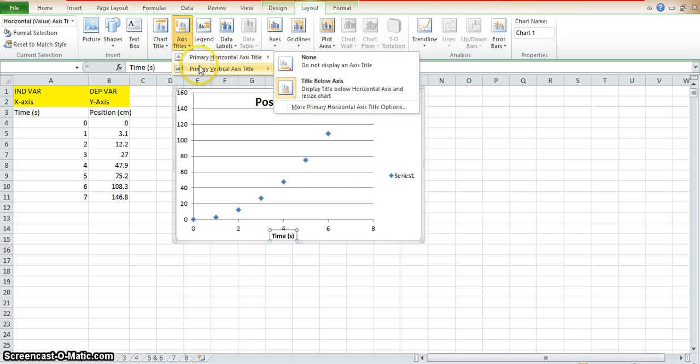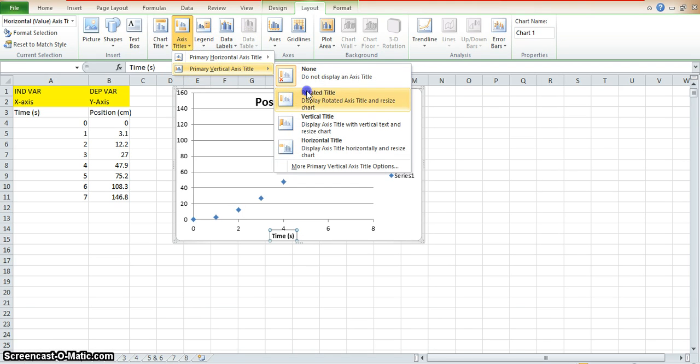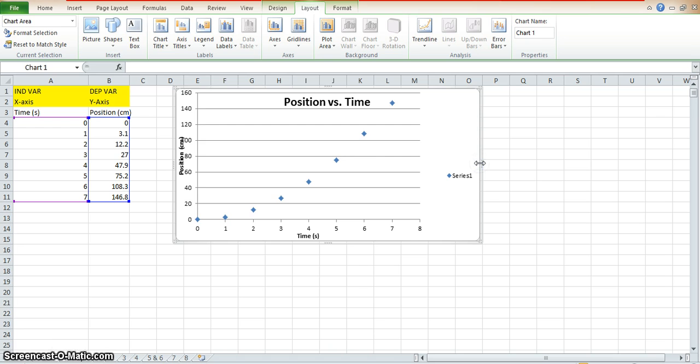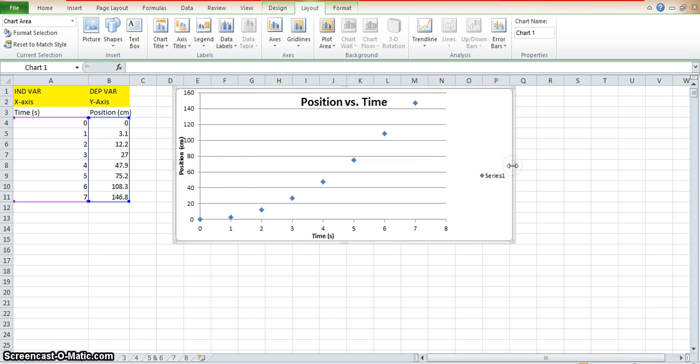Next, I'm going to add the vertical axes, and this is going to be position, and the units it was measured in are centimeters. Now I kind of don't like how this title is in the way of the axes here, so I'm just going to resize the graph a little bit so that I'm avoiding that.